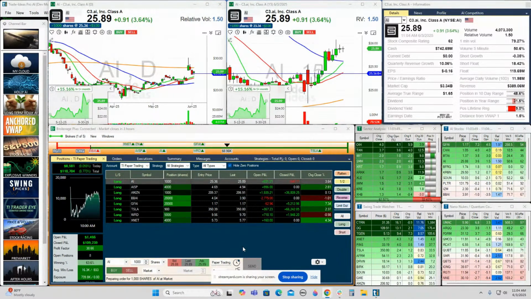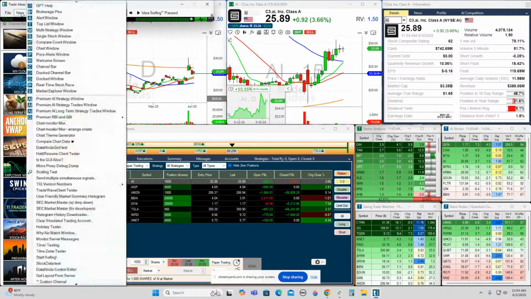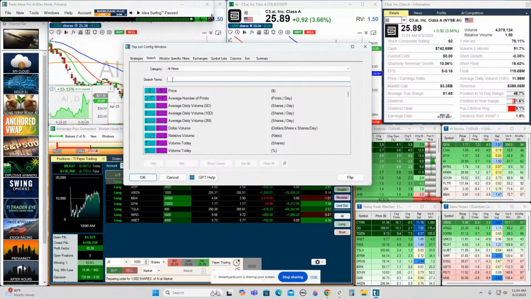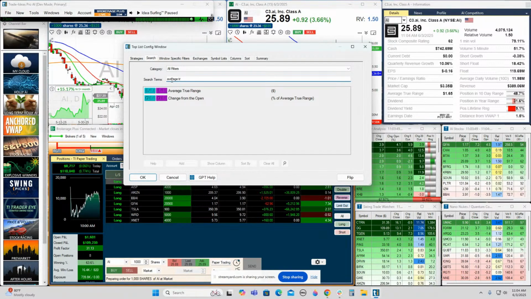Well, what you can do, Vito, remember you can always use, in your example there, average true range. You can always use this as a filter. Obviously, you're going to get more expensive stocks in there. If you want to do it from the open, you can do a percentage and it'll calculate it. But if you're just looking for a dollar amount range, remember you can use any filters that we have as a column.